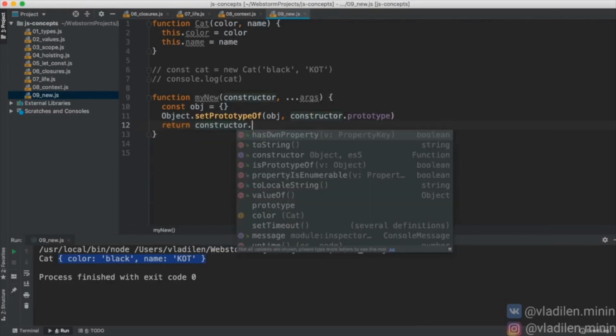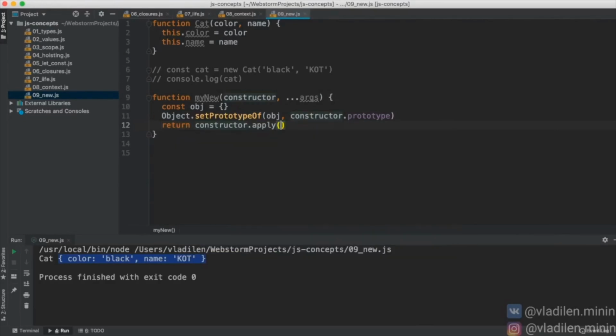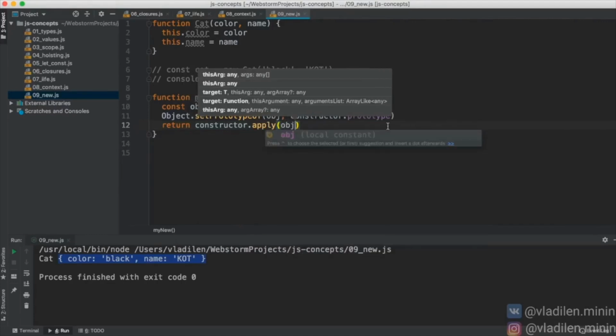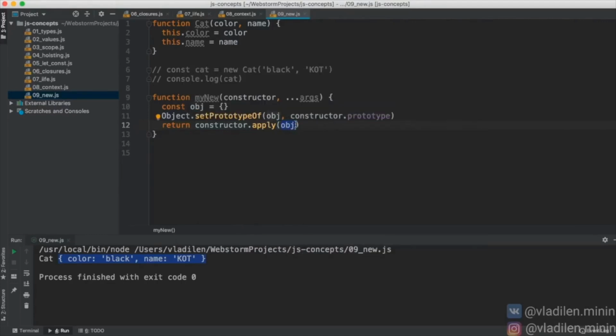That is, the constructor is a function, and functions have an apply method where I can pass the context with which we call this object and all the parameters in the array, which in our case is args. Just in case, I'll check that if this doesn't work, I simply return the object itself.